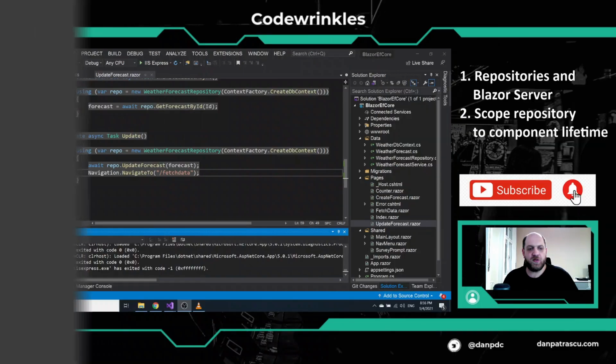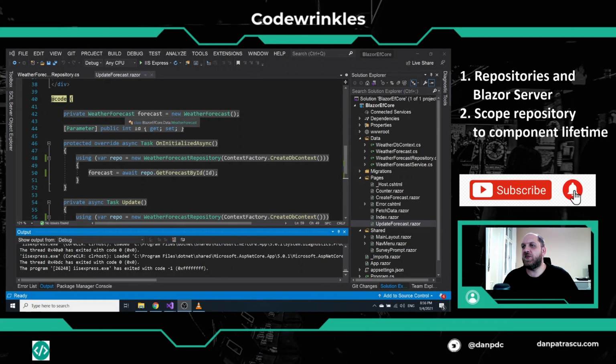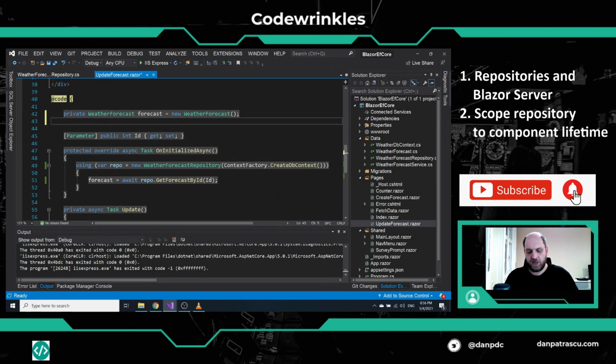But there is a slight change that we want to do in order for this to happen. So what we can do here is, let's go back here, that of course in this OnInitializedAsync, we can leave everything exactly like it is, but the only thing that we would need is private WeatherForecastRepository and let's call this repo.